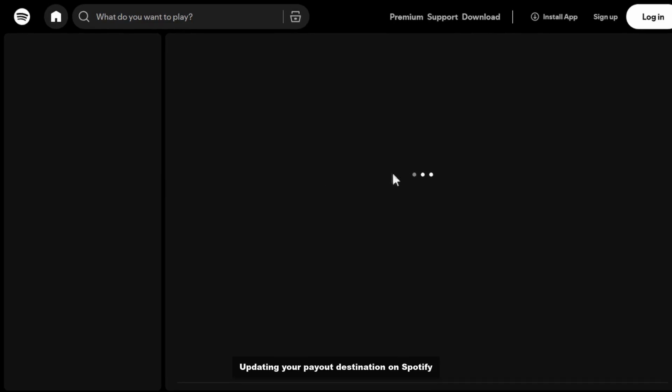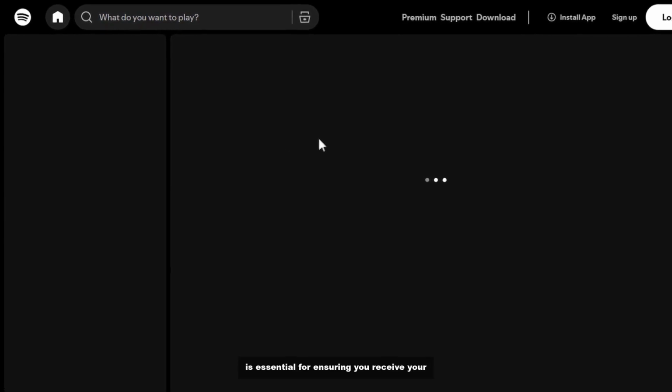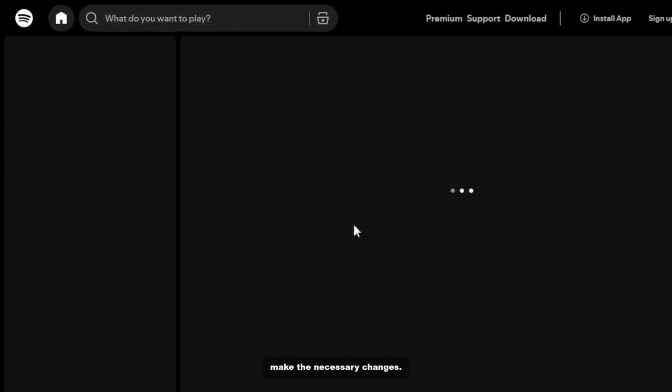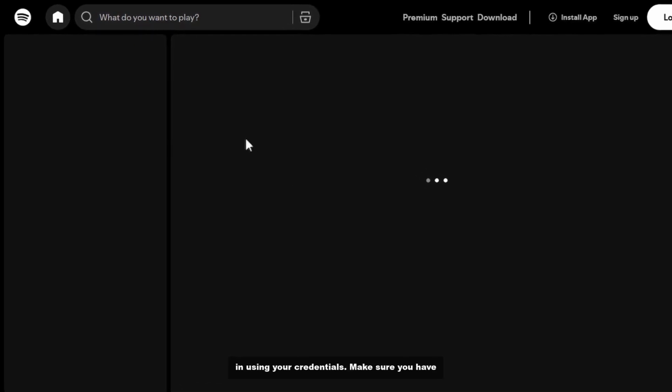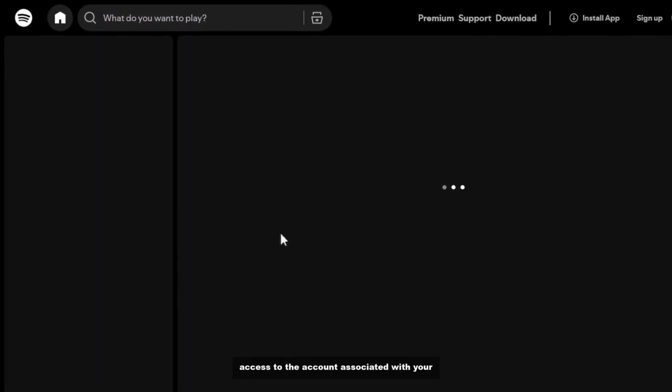Updating your payout destination on Spotify is essential for ensuring you receive your earnings correctly. Follow these steps to make the necessary changes. Step 1. Log into your Spotify account. Go to the Spotify for Artists website and log in using your credentials. Make sure you have access to the account associated with your payouts.